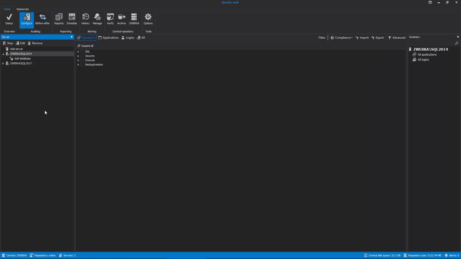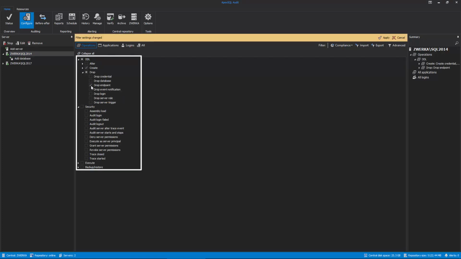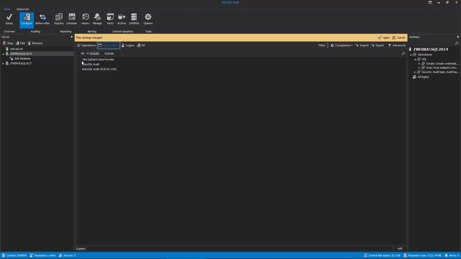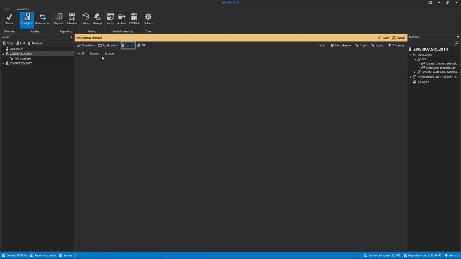Now that the SQL Server instance has been added for auditing, the user needs to specify which server and database level events are going to be audited. Click on the SQL Server instance and check Operations on the Server level for auditing. Include or exclude specific applications or SQL Server logins.